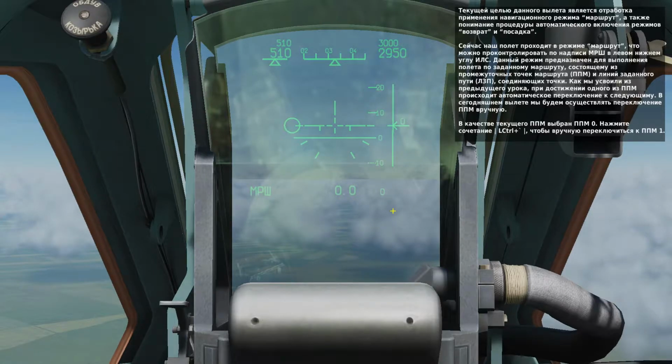We're currently in en route mode as indicated in the bottom left corner of the HUD. This mode allows us to fly from waypoint to waypoint in sequence automatically, as we did in the prior navigation lesson. However, in this lesson, we'll try manual selection. Our current waypoint is 0, our starting point, as indicated in the bottom right corner of the HUD with a range of 0. Press left control and tilde to manually select waypoint 1.